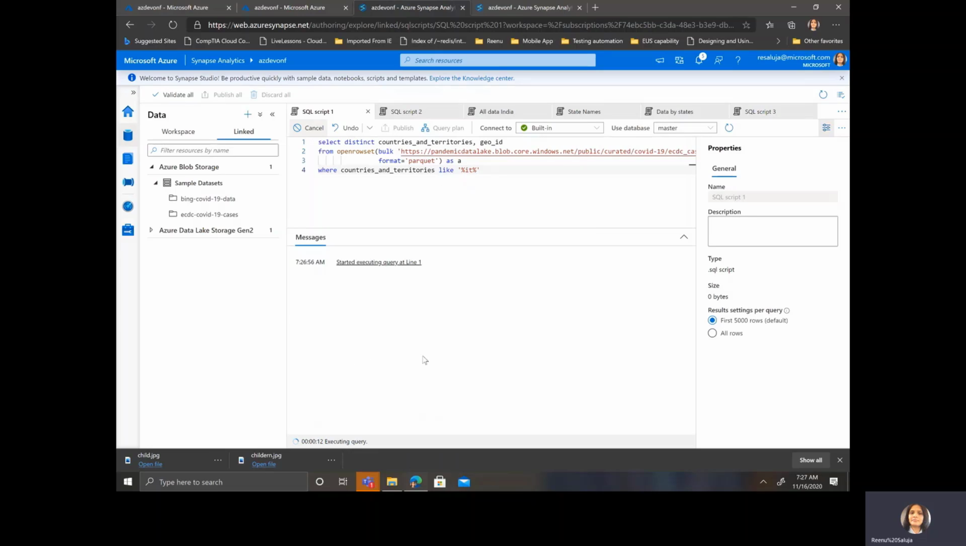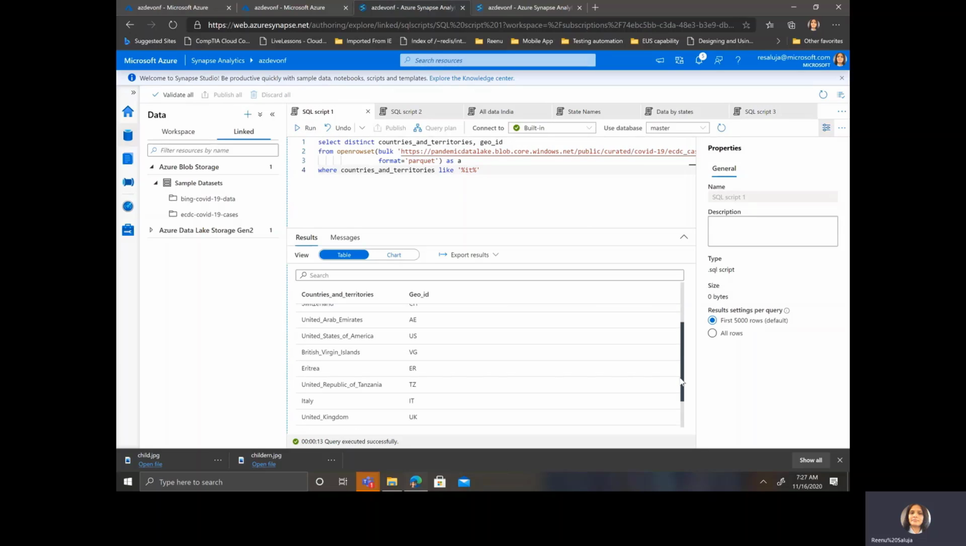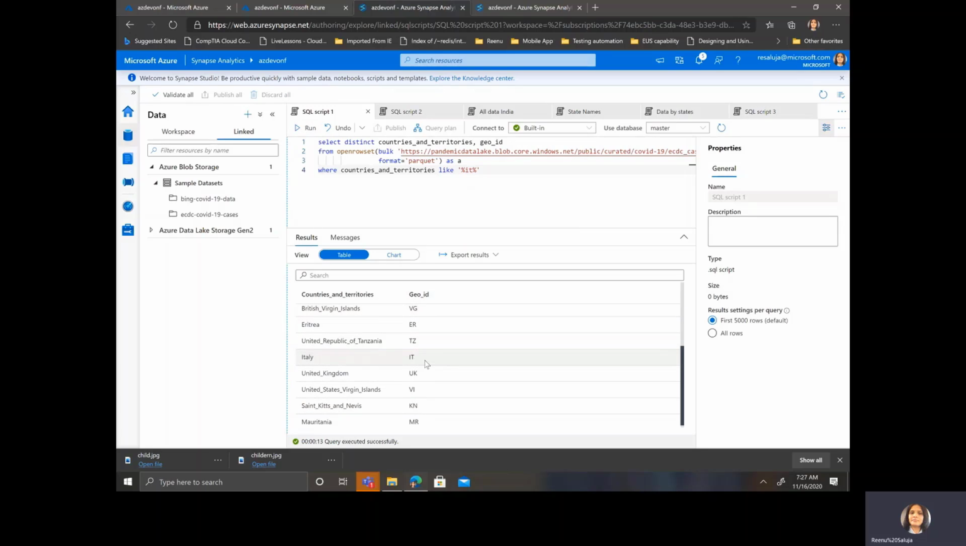And as I said, this is on the European countryside. Then you can see all the countries which have IT in them got listed, and for Italy, yeah, this is my geocode, IT.